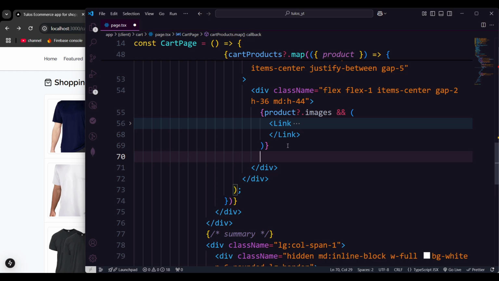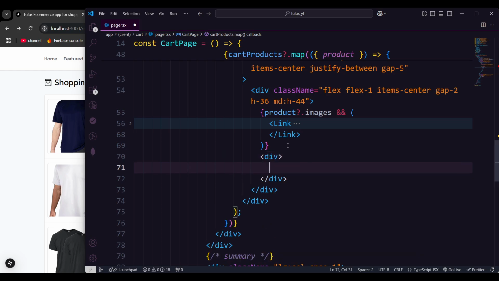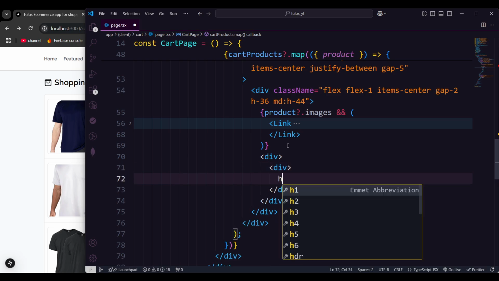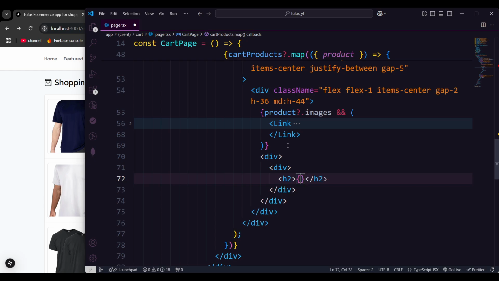And after that particular image tag, we can also pass another div where we're going to pass the details value. On that div, I'm going to take another portion of div, then pass an h2 tag. It will take our product.name. So we're going to grab the product name right here. You see, this looks cool.